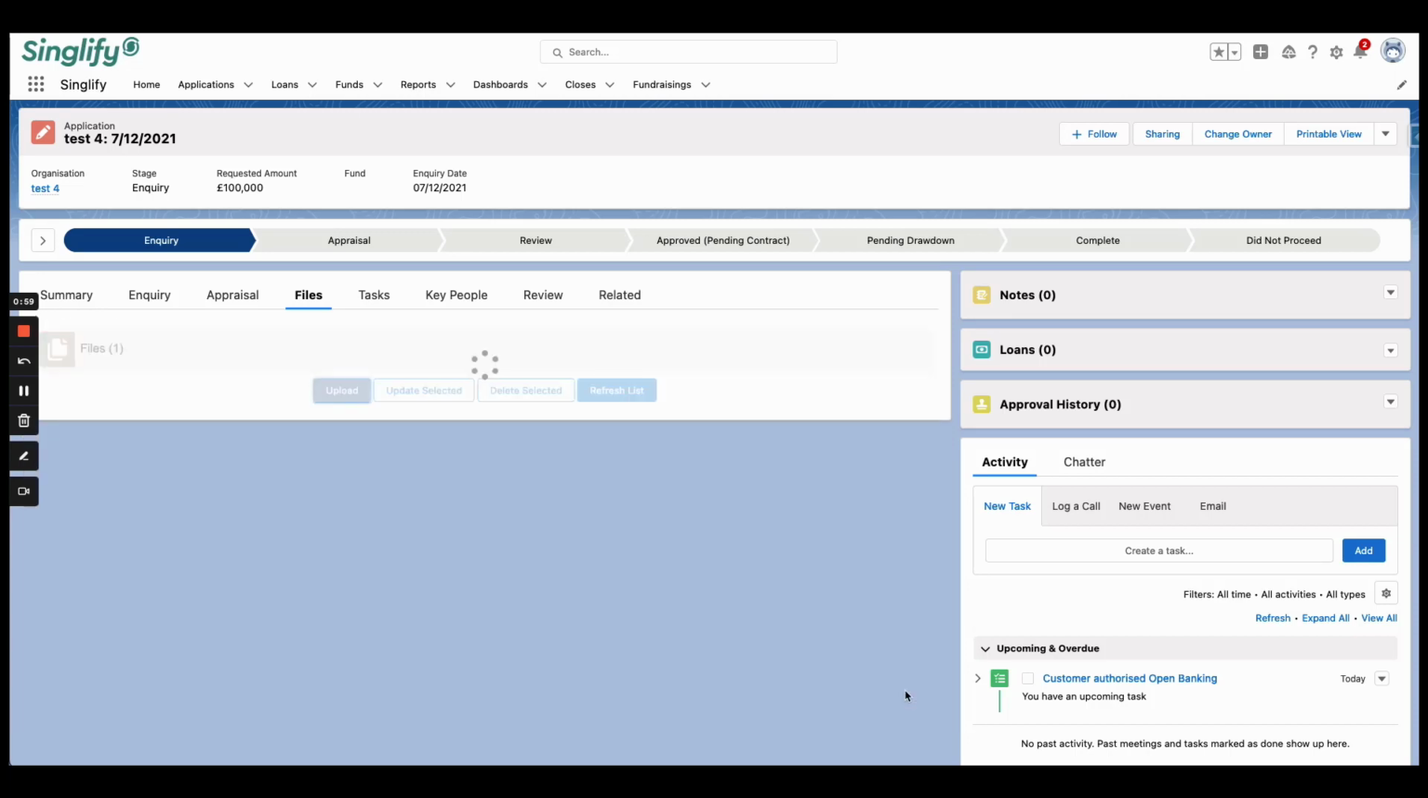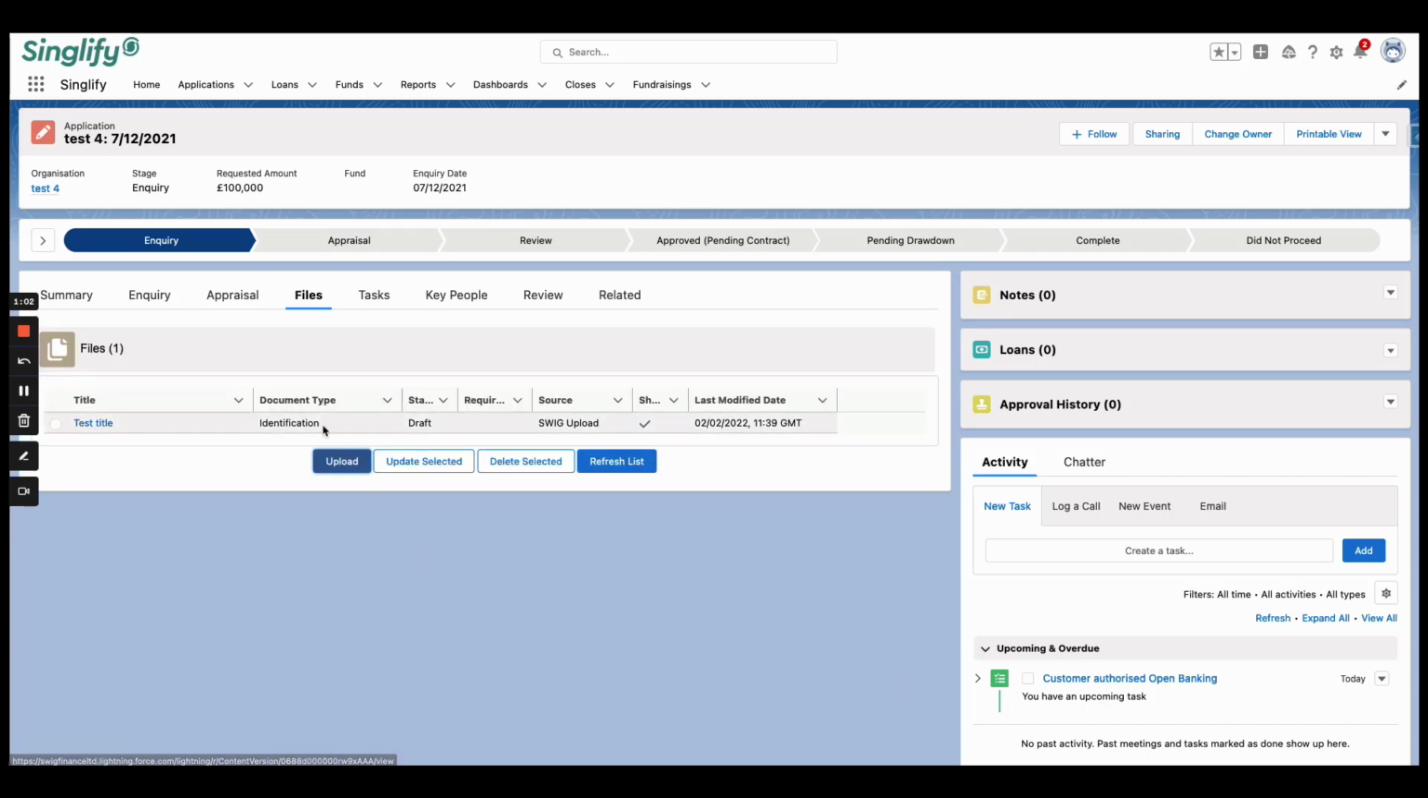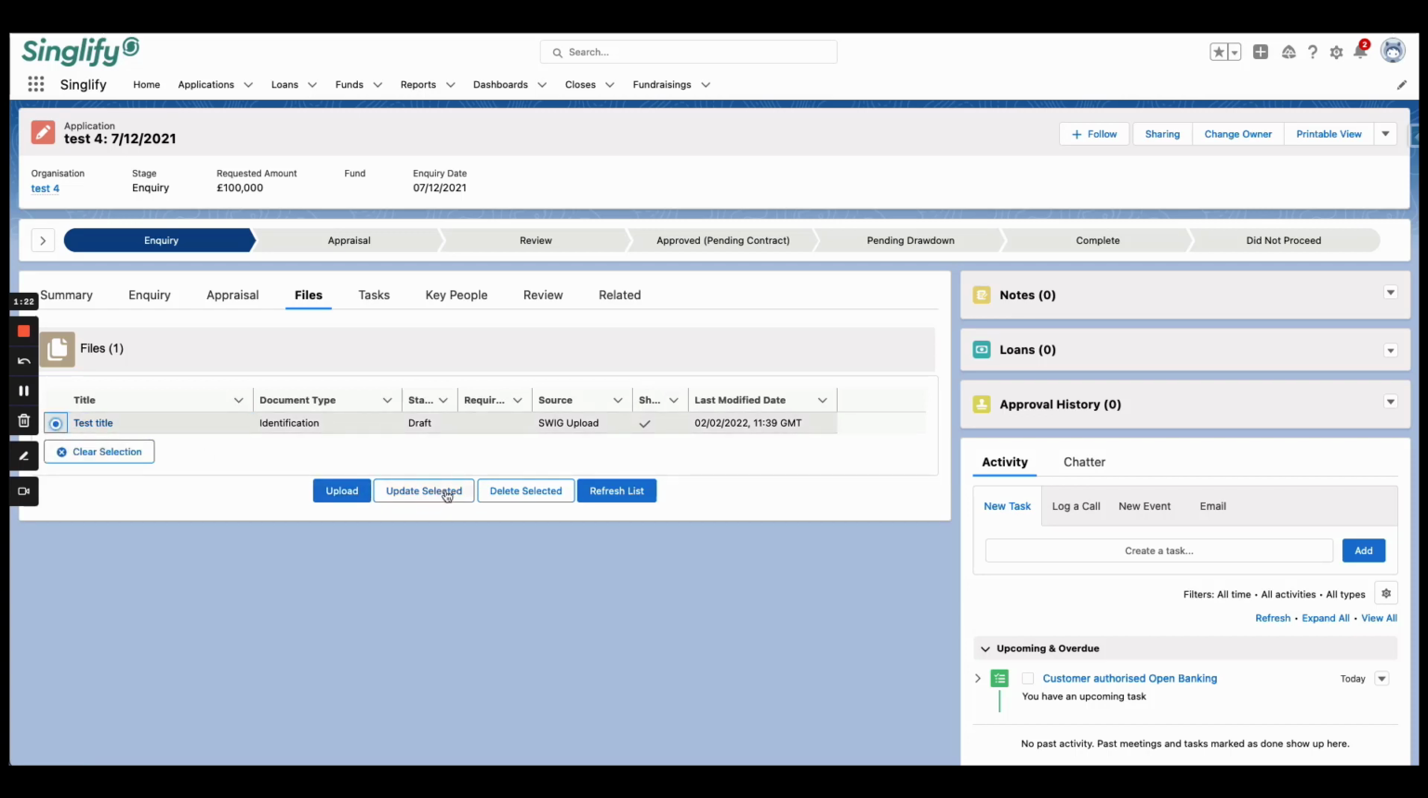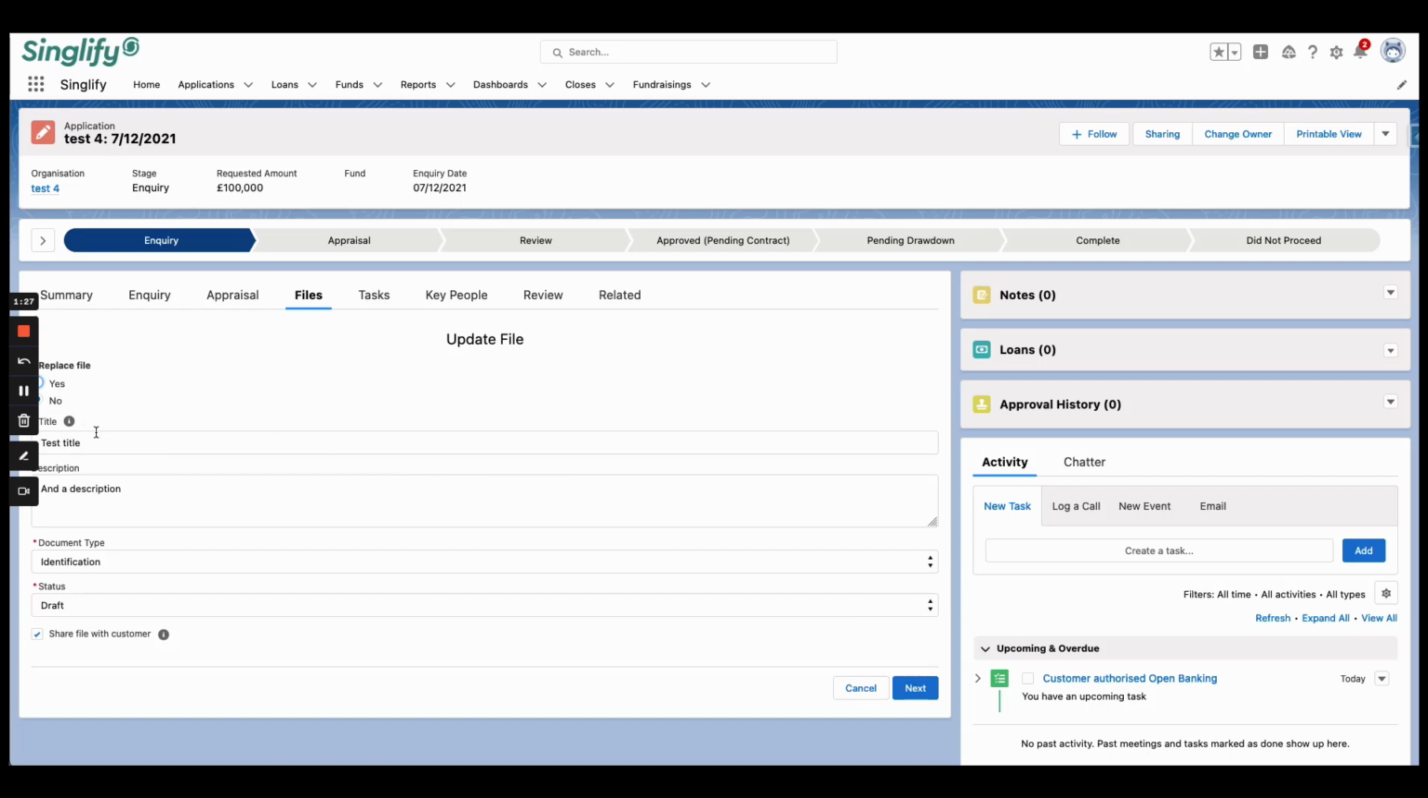If I select Save, we'll see that this file is now listed here, and we can see information about the file, its type, its status, whether it requires signing, where the file has come from, this could be the application, or uploaded by the user, and whether it's shared with the customer. If I select this file, I can then update it. I can upload a new version or update the title, description, type, status, and unshare it with the customer.